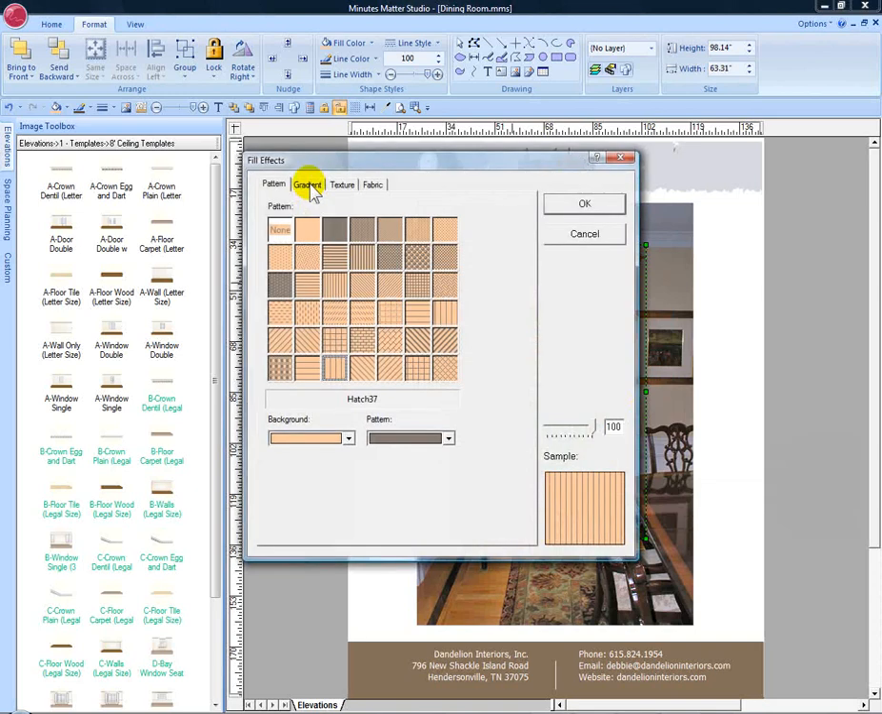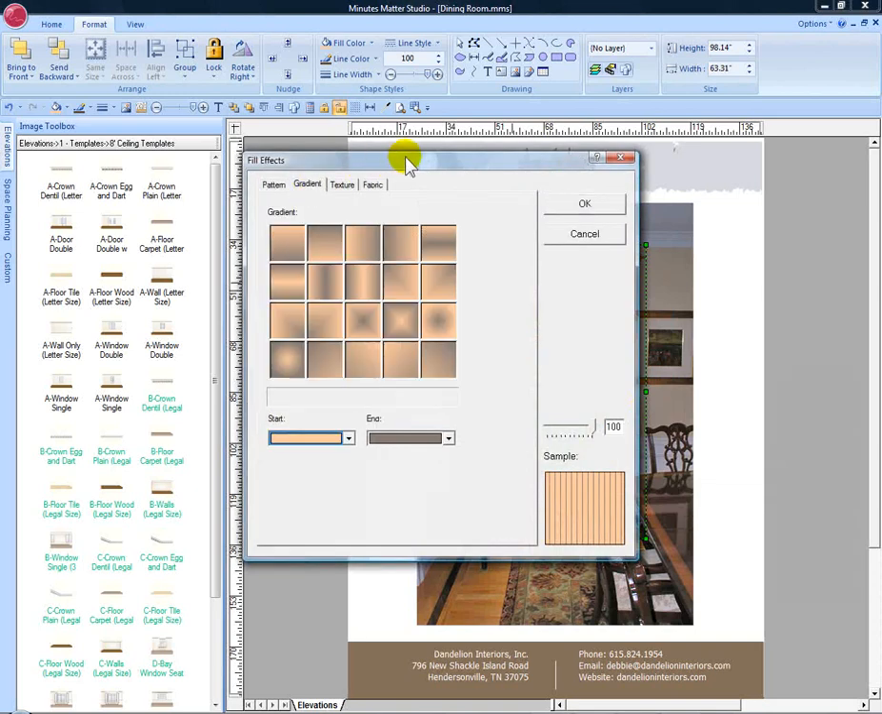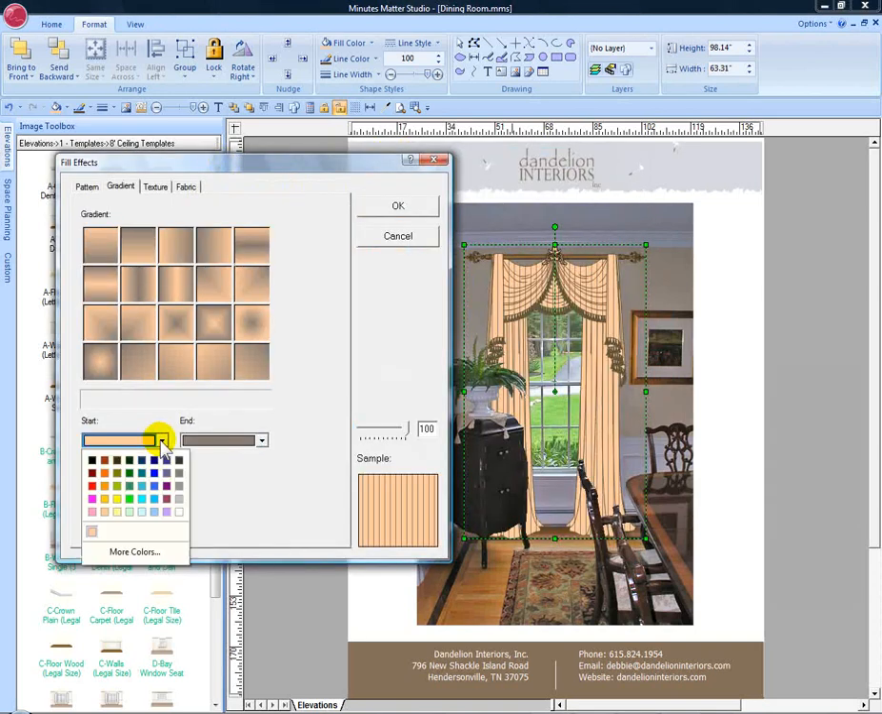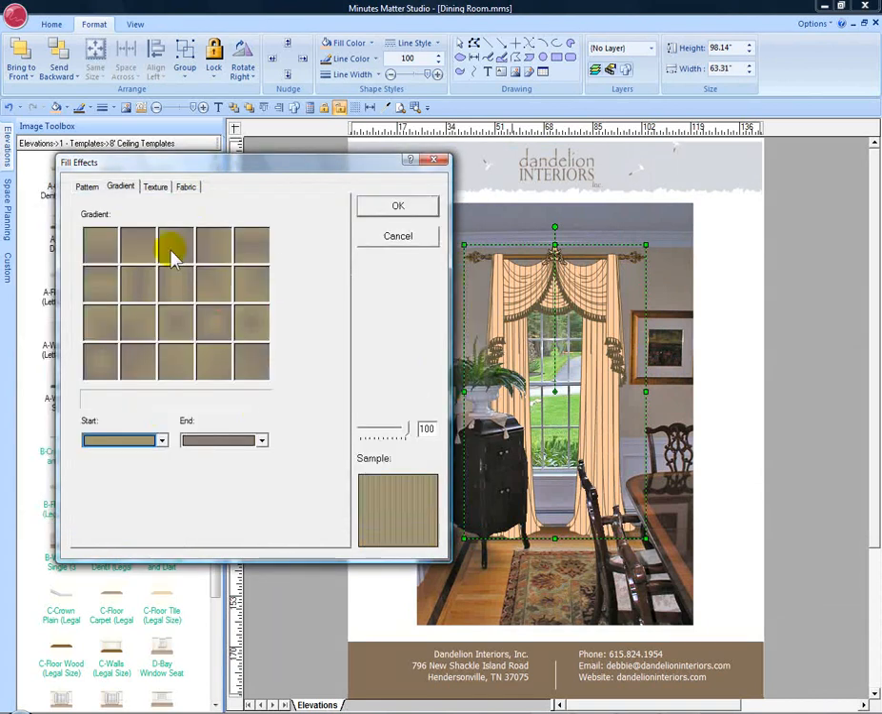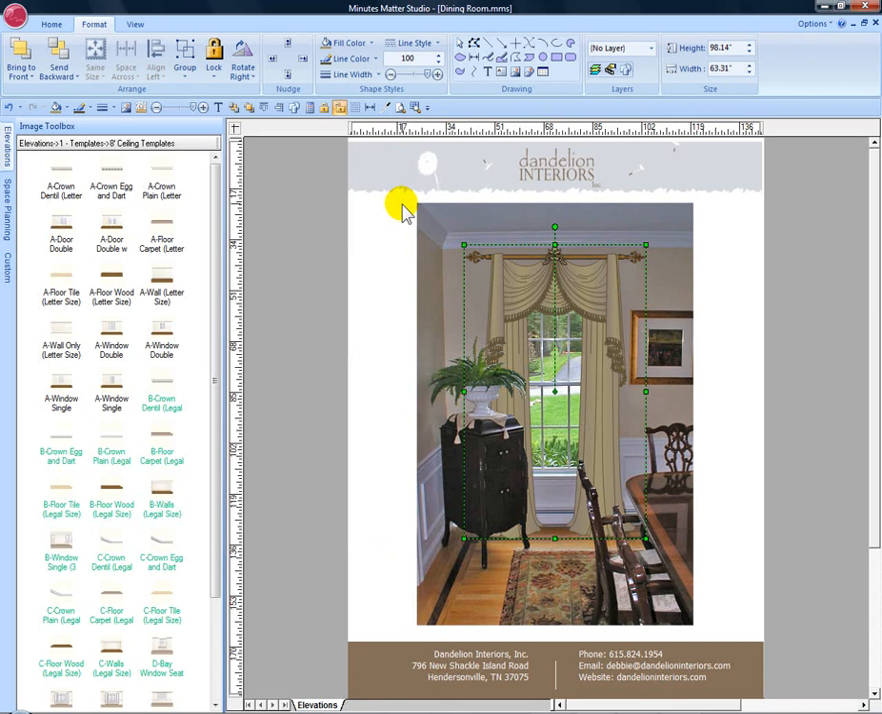We'll do the gradient fill this time. We can change the color a little bit if we like. Let's use the color from the rug this time. With the vertical highlight here, you'll see the lighter shade in the middle on this particular pattern. It gives the appearance of silk dupioni. Let's click OK. That's a very pretty effect.